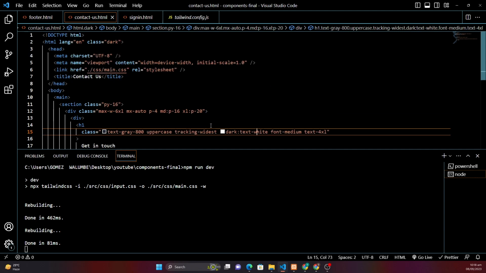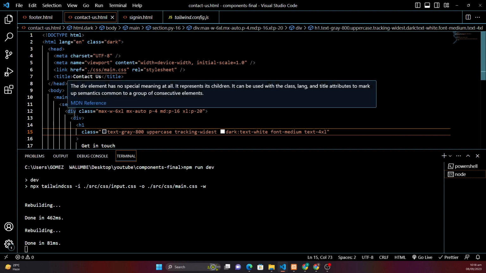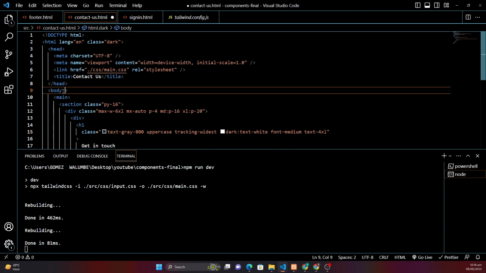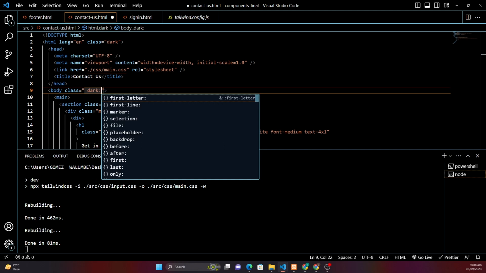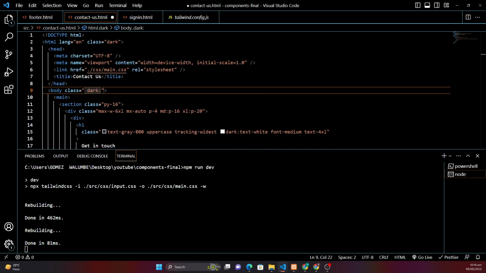Now, since we want to have this with the dark version, what I'll do is I'll come here and give it a class, and I'll say dark. I'll give it a background color of bg-900 for the dark version.